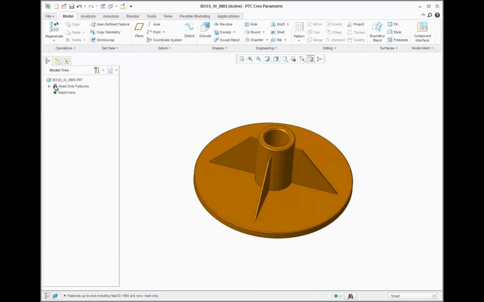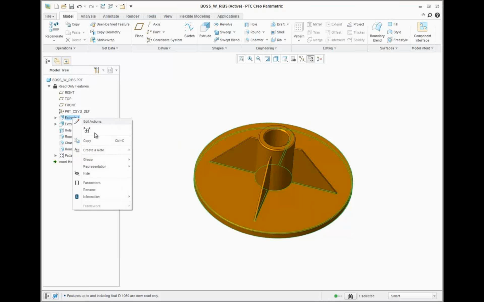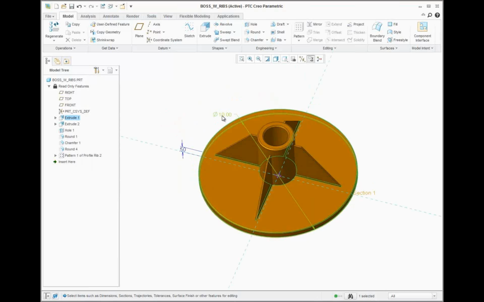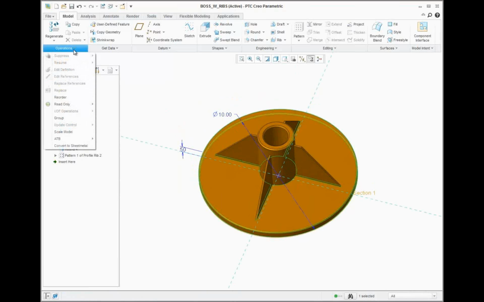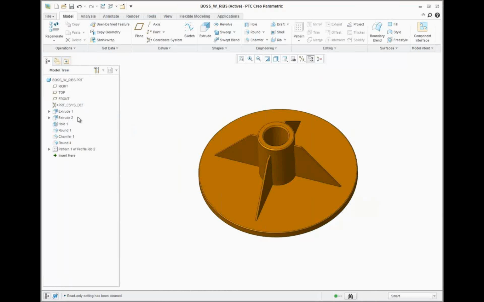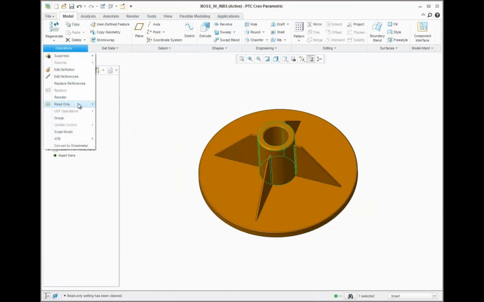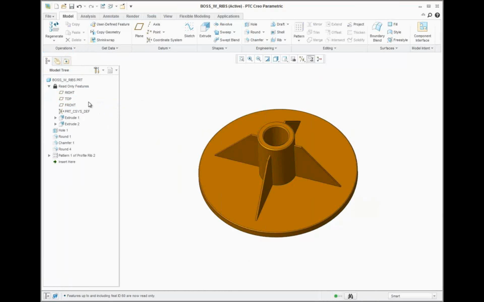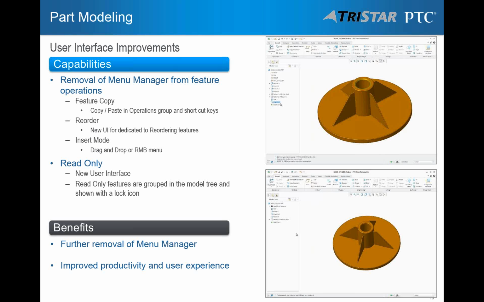So in this case, when we set features as read-only, we can use the default to specify all features. You notice if we try to edit the dimensions of a feature, we get an error that says that feature is read-only and cannot be modified. And then if we select a feature from the tree and set that as the last read-only, every feature before that feature that has been selected becomes read-only. The benefits with this are that we're continuing to remove the menu manager options and also improving the user experience and productivity.